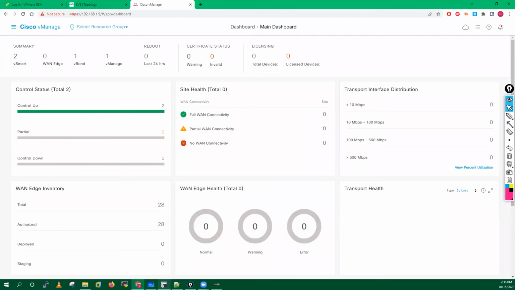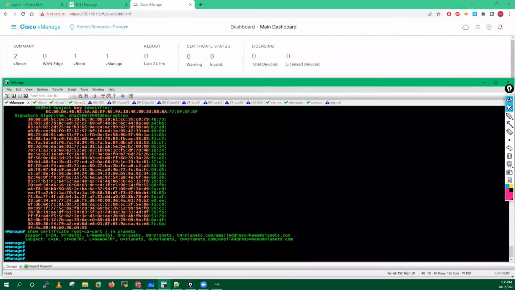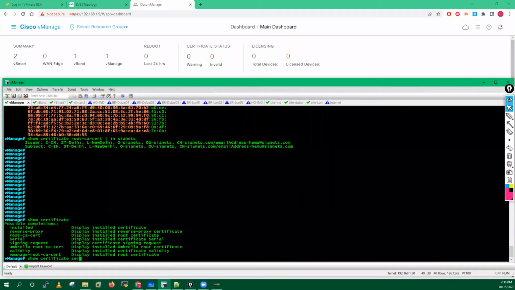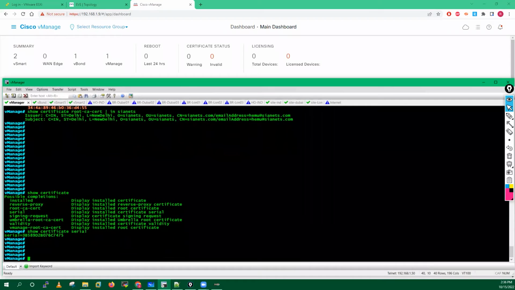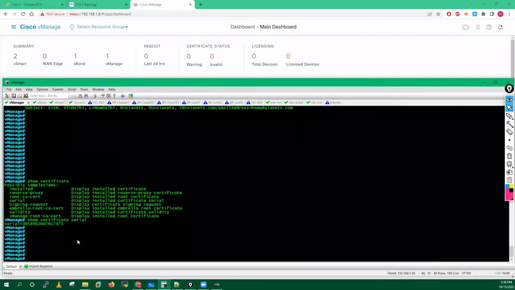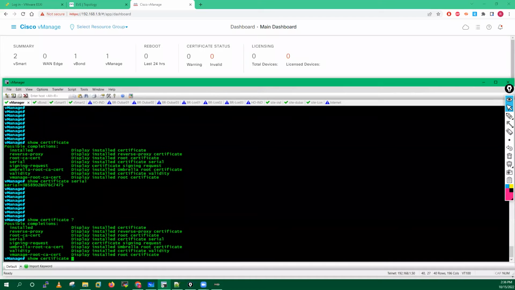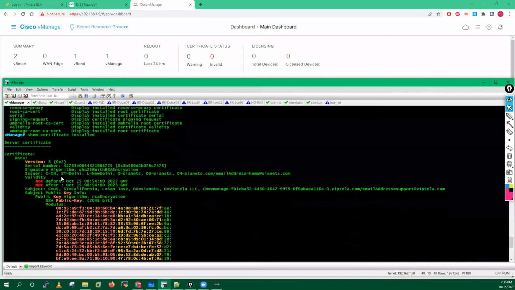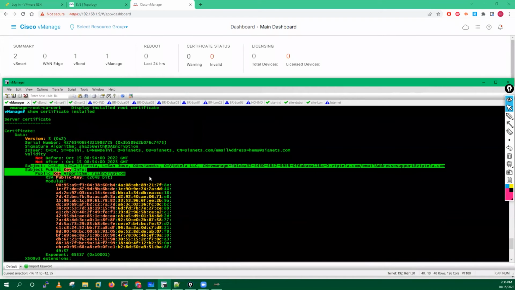Now, if you go here into your vManager and run this command, certificate serial, you will be able to see the certificate serial number, right? So if you type certificate and the question mark, you can see the installed option. You will be able to see the certificate which is installed for you here.